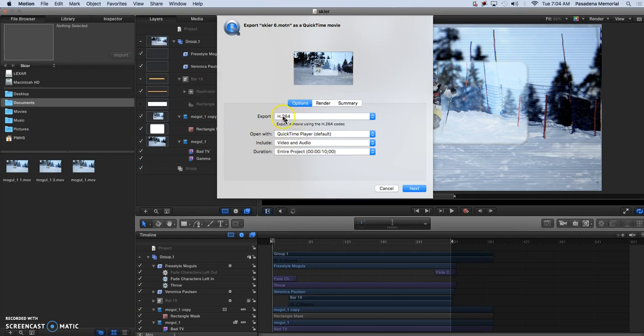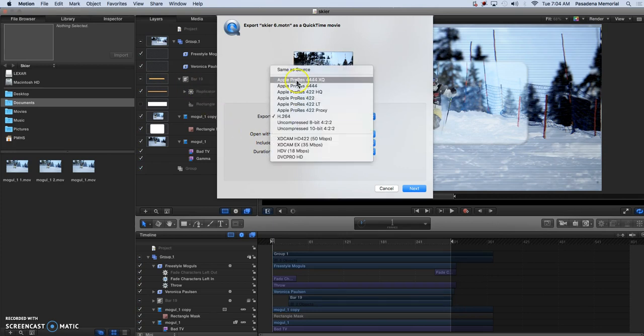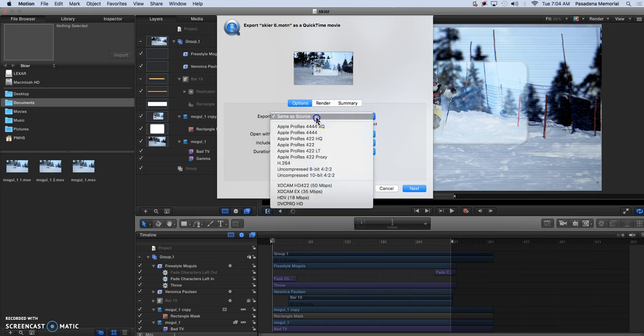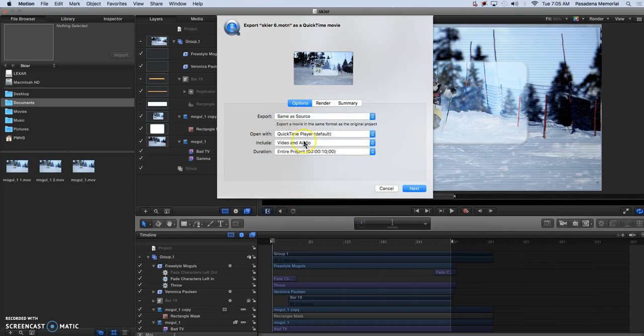And we want to make sure our export, we could do it the same as the source, in the format of the original project, which is normally what you're going to do. But if you need to compress it down a little bit more, maybe for a mobile, then you might want to use the H.264 higher quality. The higher up you go is the higher quality until you get to the uncompressed. Because they're not compressed, those are the full range of the video. So we'll keep it the same as source.